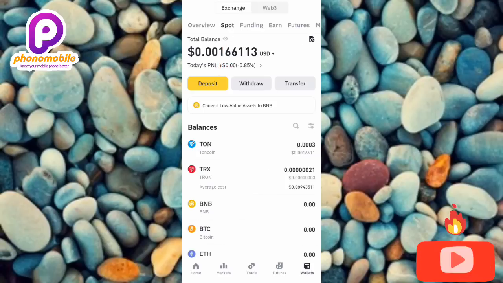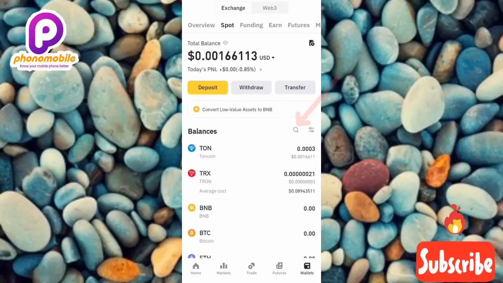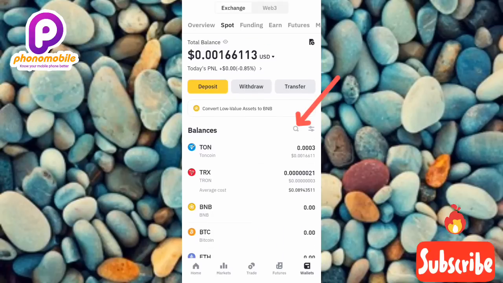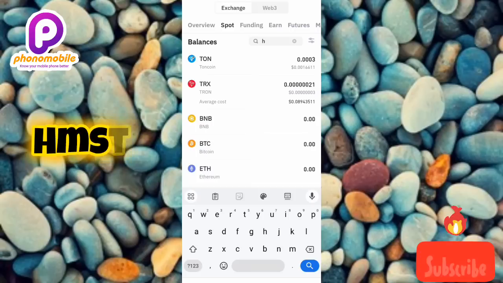So guys, now the next step you have to take is to look for the Hamster Kombat token. What you have to do now is to scroll downwards to look for Hamster Kombat. But in case you can't find it easily, what you have to do is to use the search icon. You can see the search icon right there. You can see the arrow is pointing at it. What you have to do now is to tap on it. So let me tap on it. Then what you have to do now is to type in Hamster Kombat, or you can simply type in HMSTR, the short form for Hamster Kombat. So let me type it in.